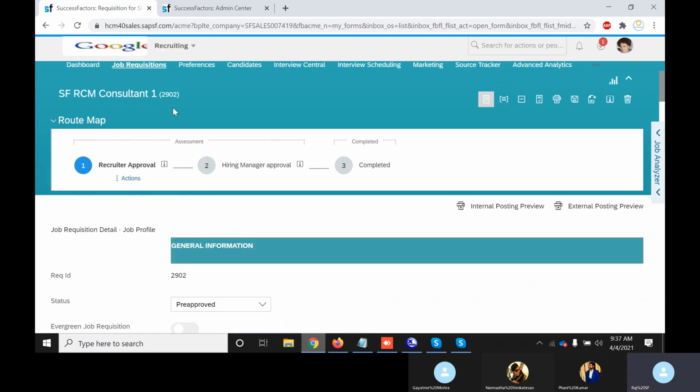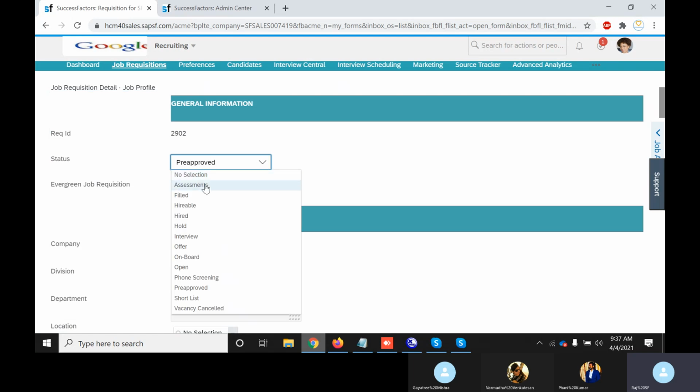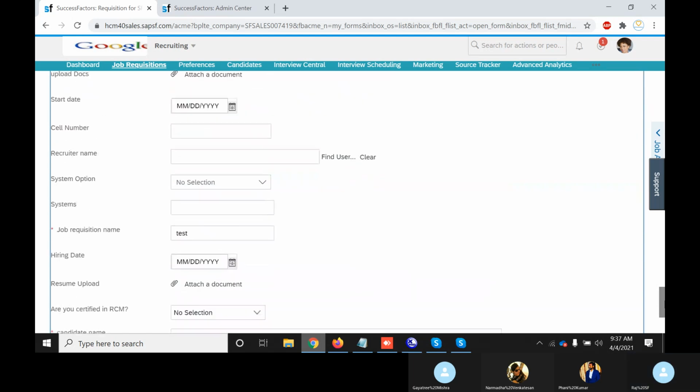Okay. See, here before I used job requisition 2901. Now with the same code, another job requisition is created with the same process. Now it's saying the status is pre-approved, but here I'm going to select it as open. Open job requisition, it's not pre-approved.